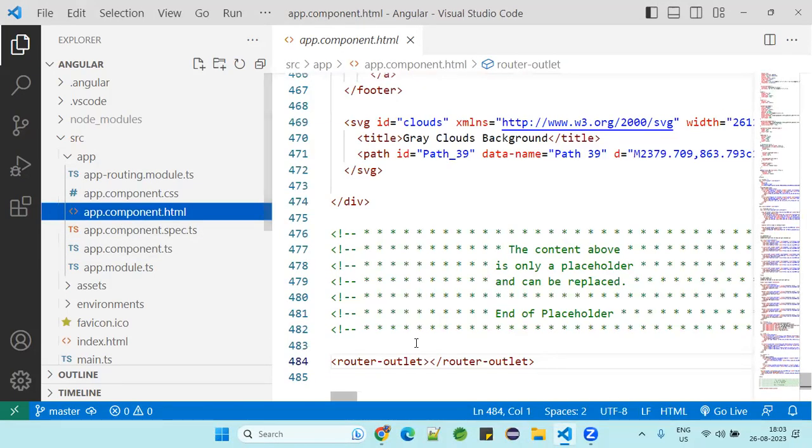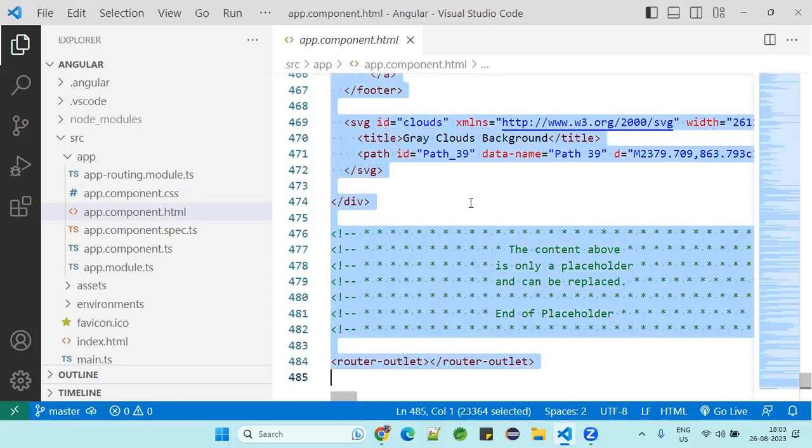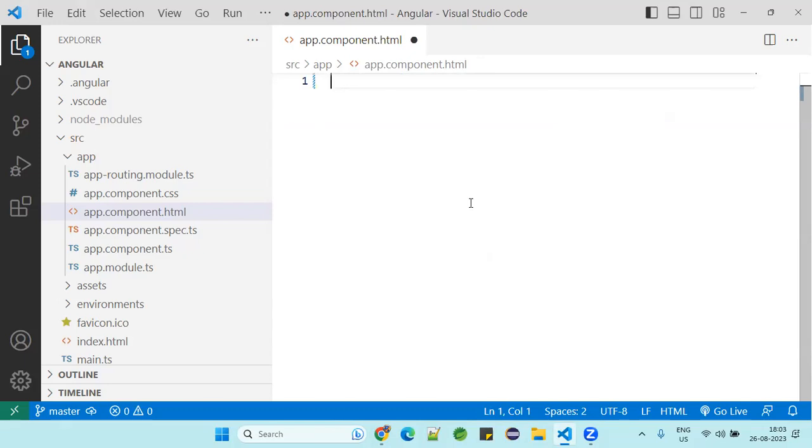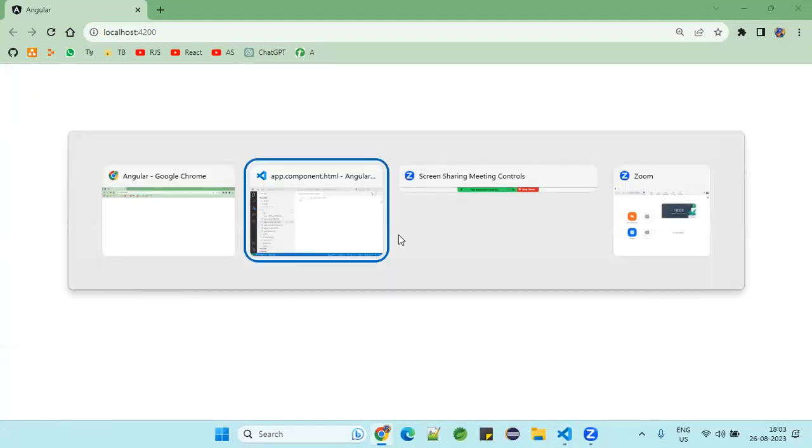Okay, so in this empty project, I just delete everything from this app.component.html file. And now let's confirm in the browser. Okay, it is empty, right?